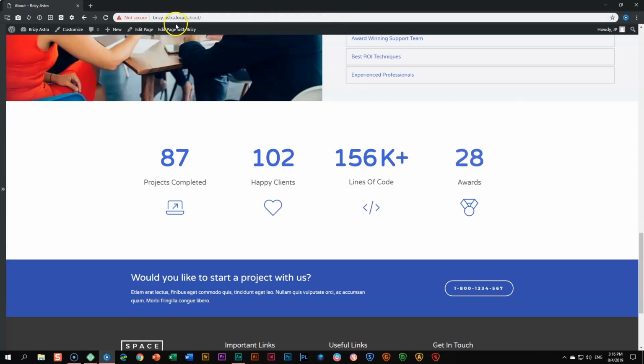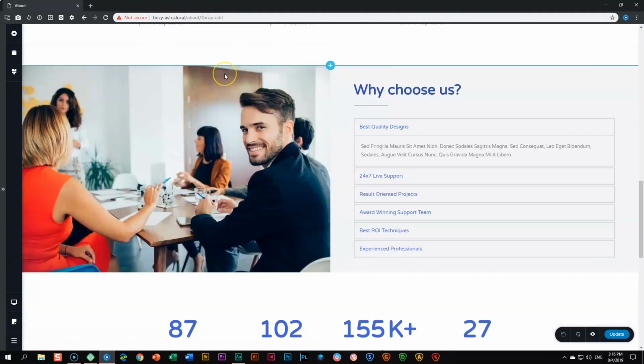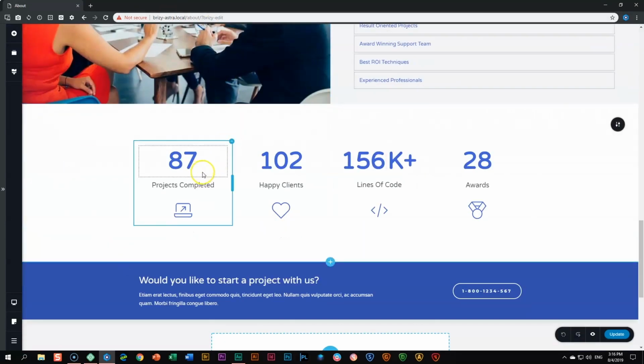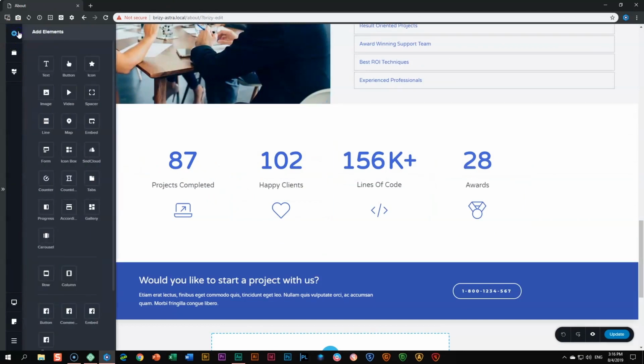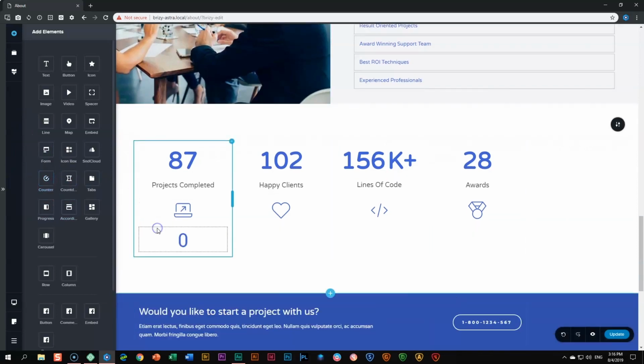Let's activate this page in Brizy. We go, edit page with Brizy, and then we start building our own counter and look at what you can do with it. So here we have these pre-made ones that we have on this site. Go to add elements and go down here. You'll see the counter element. Drag and drop. Let's put it in this column as well.